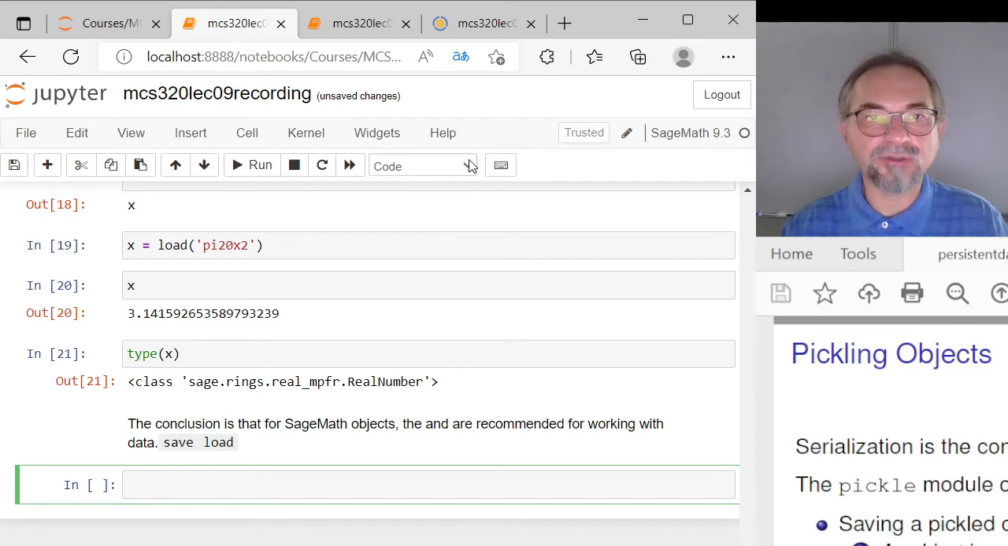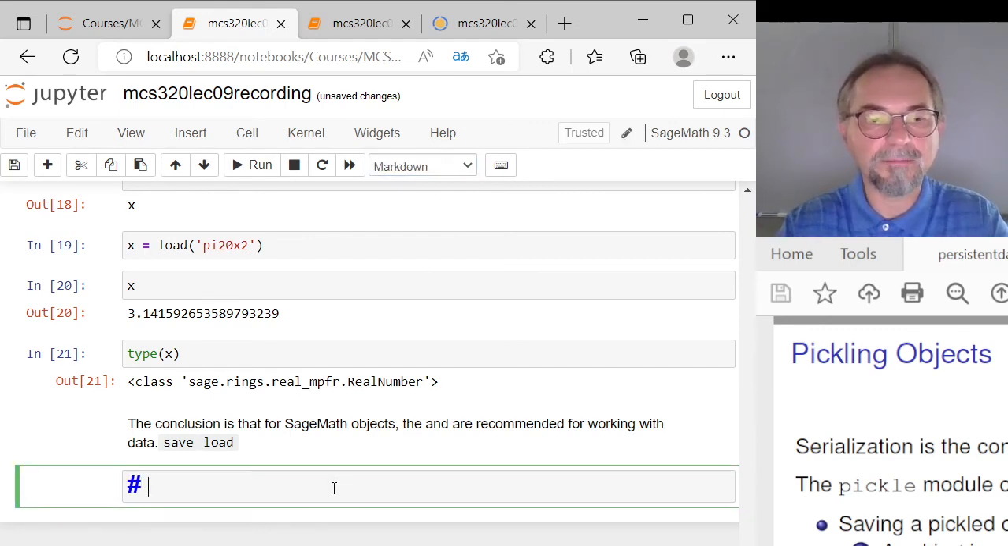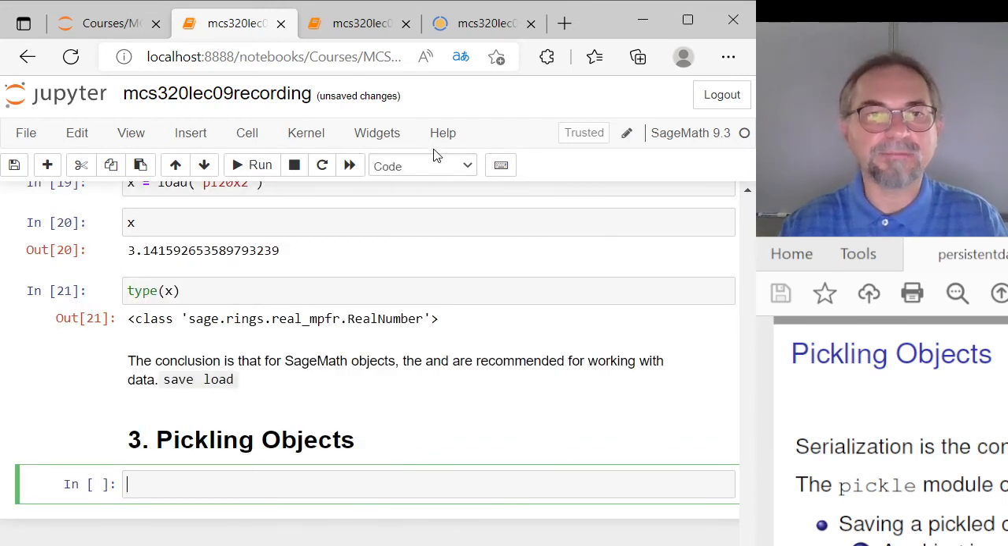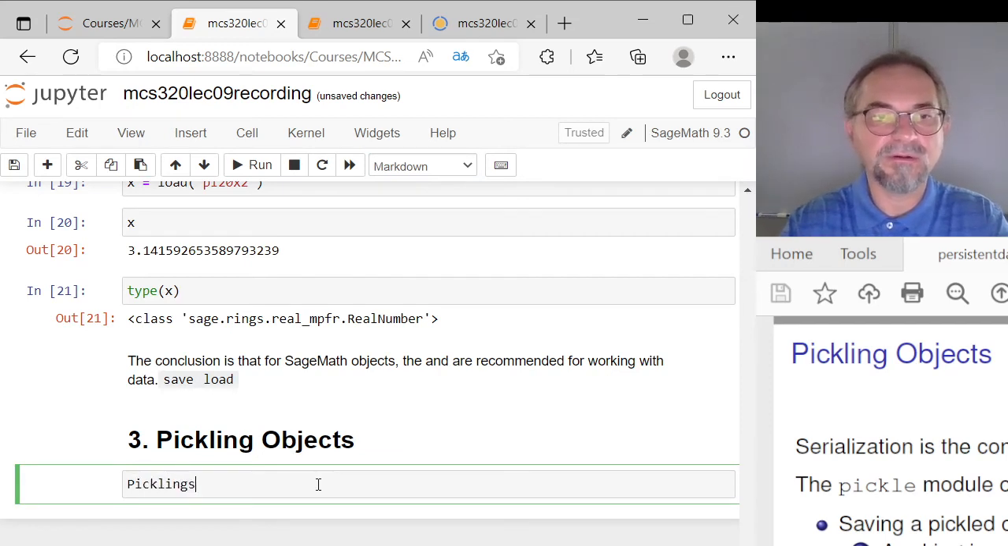Okay, so then there is the third way of working, which brings us back to Python. In Python, you can pickle objects. Pickling is the term that Python uses for serialization.